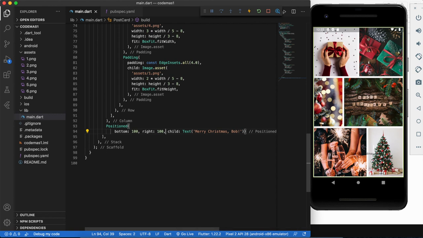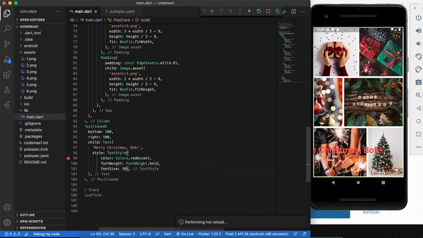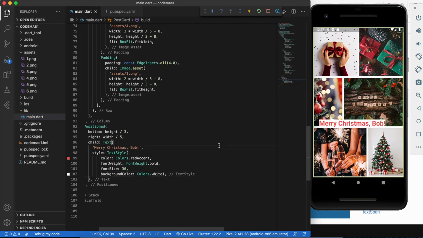Okay, we should style this text. I'm using this red accent font color. Then I set the font weight to bold to make it more readable and the font size to 30. After that, I think we should use the height and width variables to position this widget. So I position it at height divided by 3 from the bottom and width divided by 5 from the right side of the screen. And as the final touch, we should set its background color to white. The font family is not perfect, but in my opinion, it looks pretty.